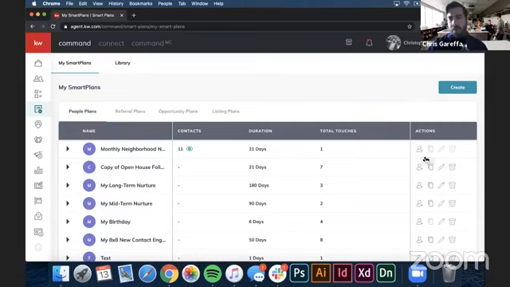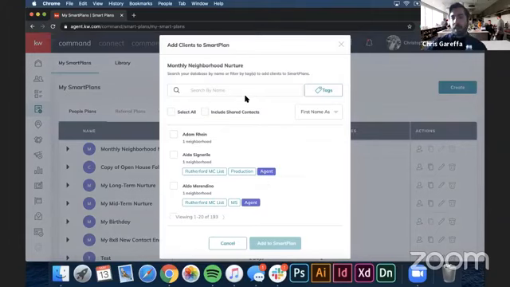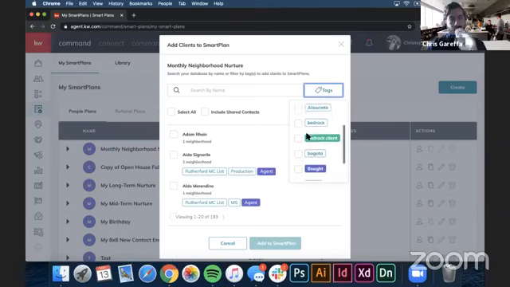But if I need to add anybody, there's that little add button. And I can do this by tags. I can do it by specific contact name. Let's say I want to do it by a tag.